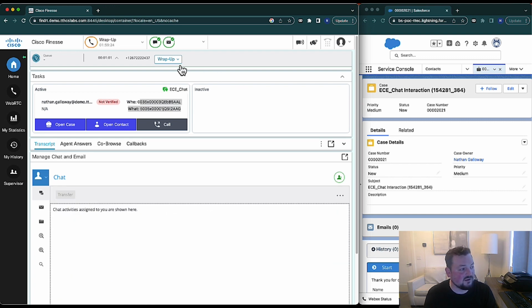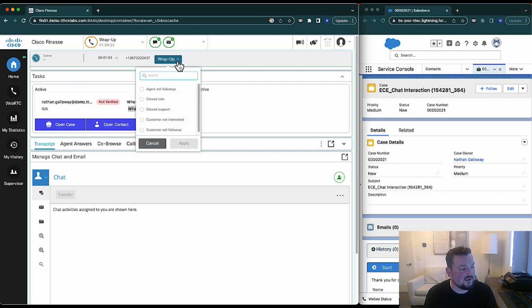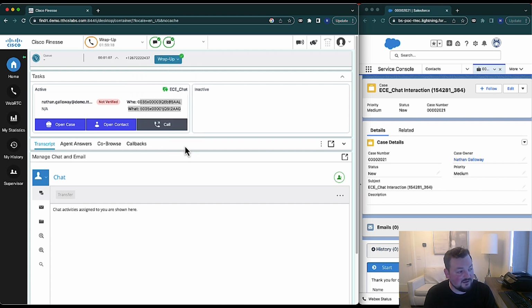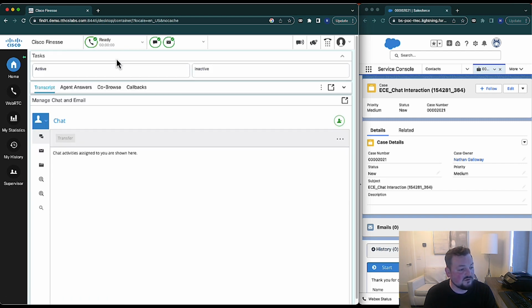We'll wait a couple seconds. Have a good follow-up with the customer. We'll apply that, close sale, we'll make ourselves ready again. So I've waited to the end to show you the value that we're creating here. We want to take this customer data that the contact center has come into contact with and make it available to the systems that should be holding on to that data.